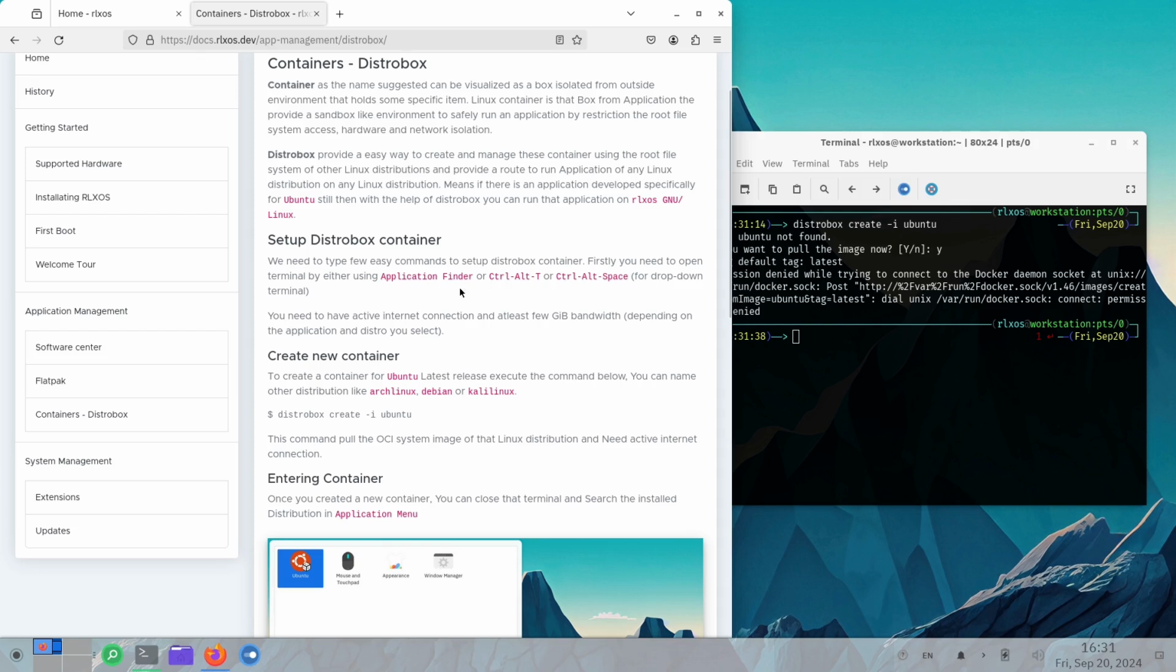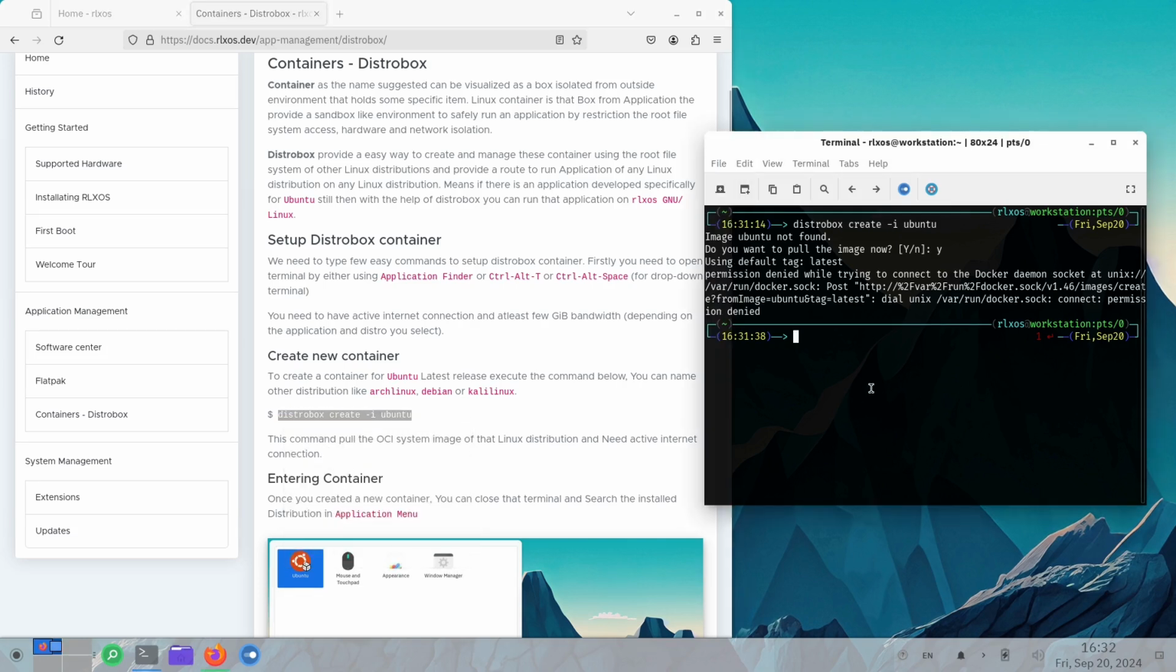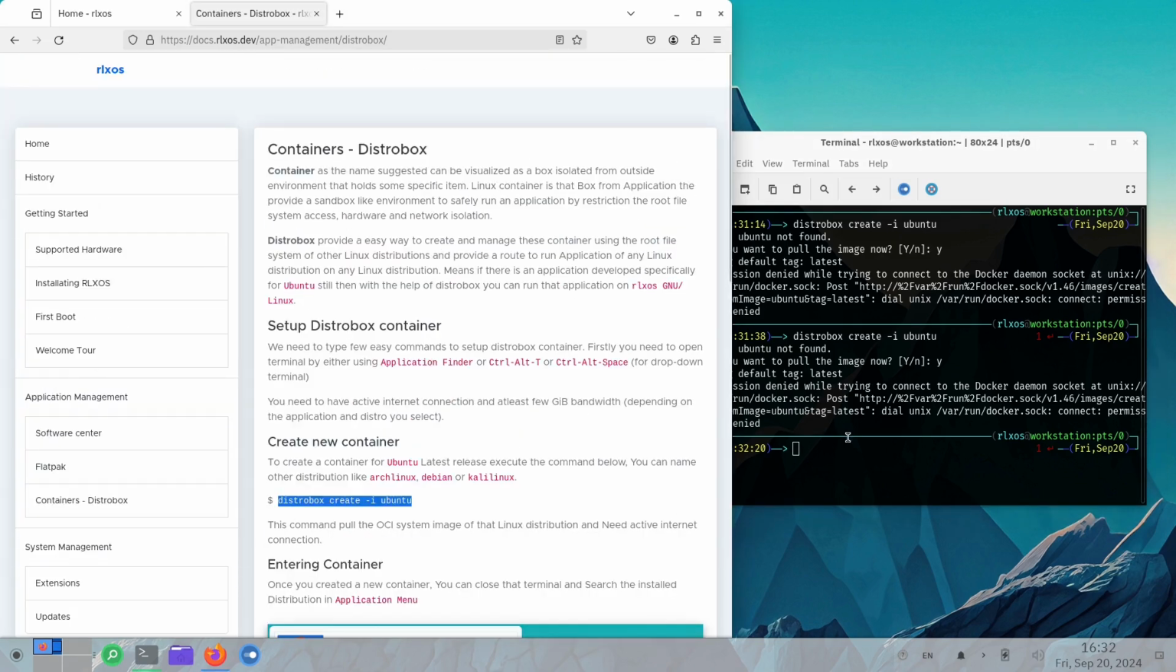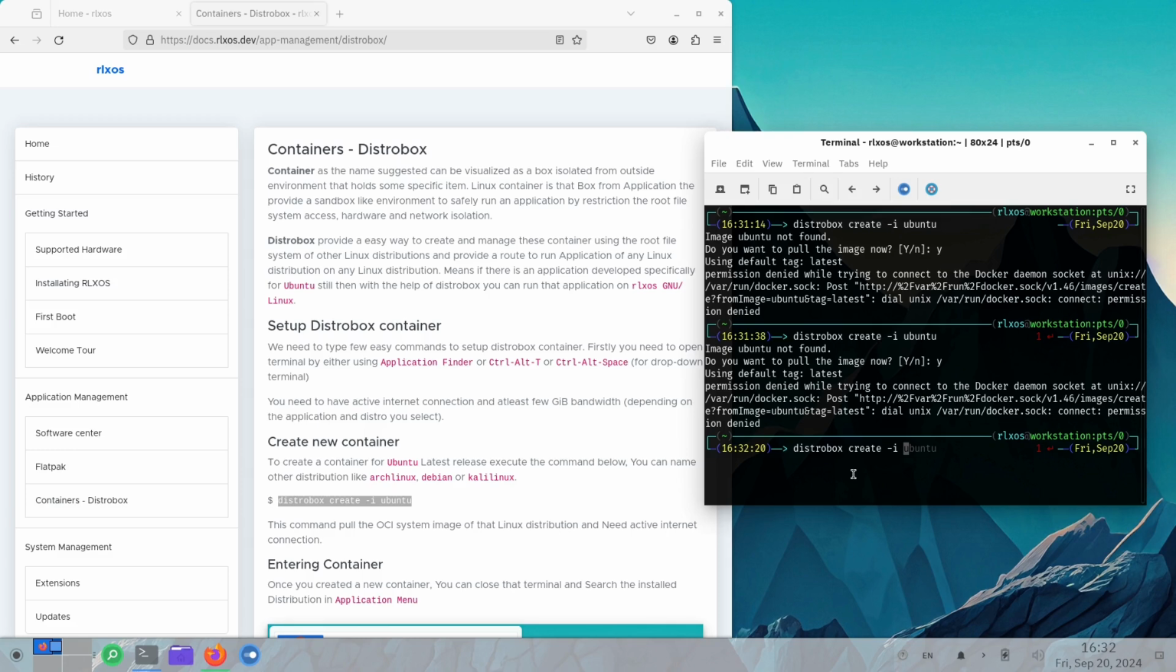So let's have a brief look at this. So here's we need a few easy commands to set up Distrobox. First, you need to open an application window. You need to have active internet connection with at least a few gigabytes bandwidth, depending on the application and distro. To create a container for Ubuntu, execute this command, Distrobox create Ubuntu. Let's go ahead and just in case I'm doing something incorrect, and permission denied. So I have no idea why we can't get into that. I'm guessing I'm going to get the same on all of these. Let's try Arch Linux.